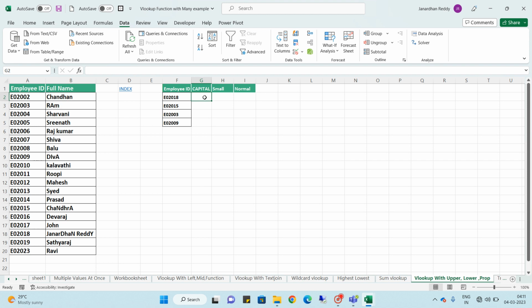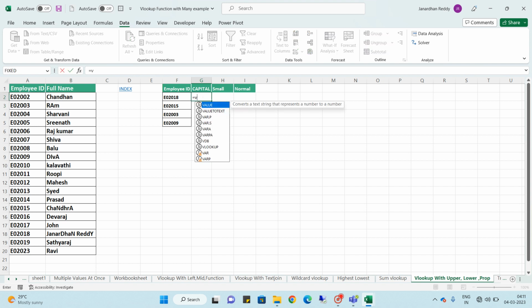Now let me use both functions here, the UPPER function as well as the lookup function. As you know the lookup function, let me use it first, and then later I will show you how to add the UPPER function, in the same formula.